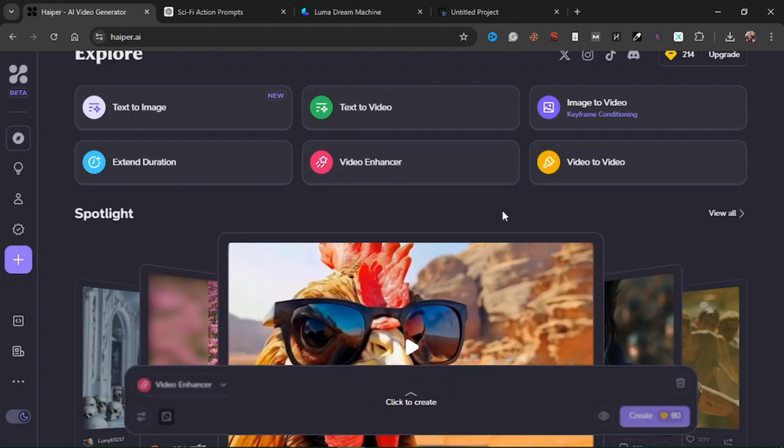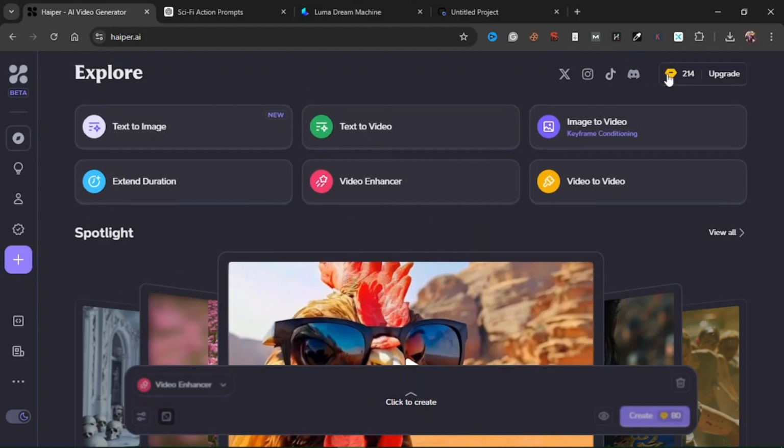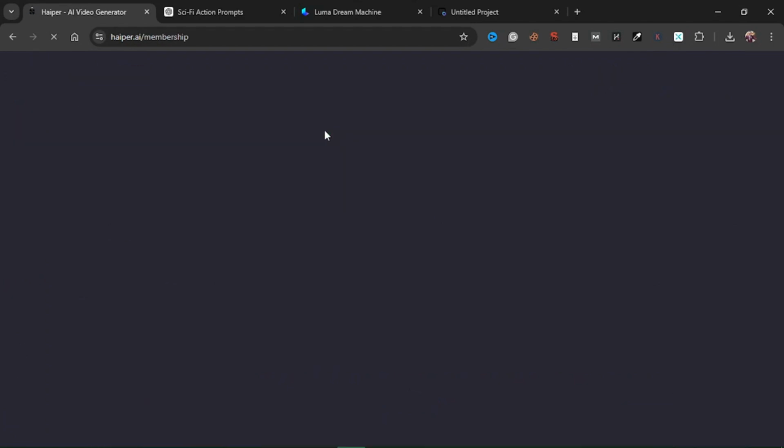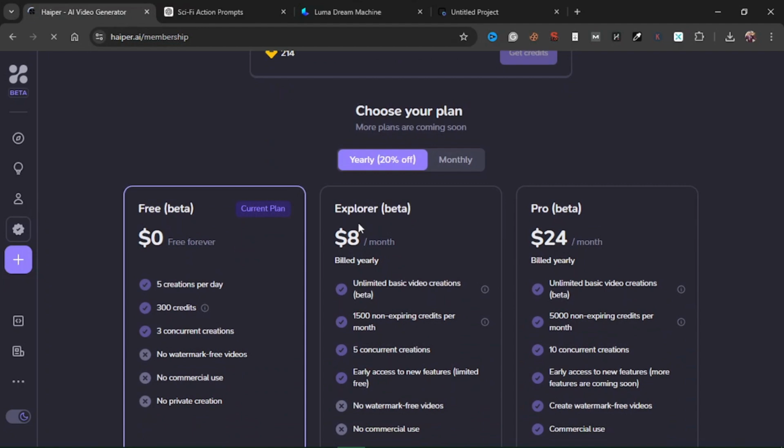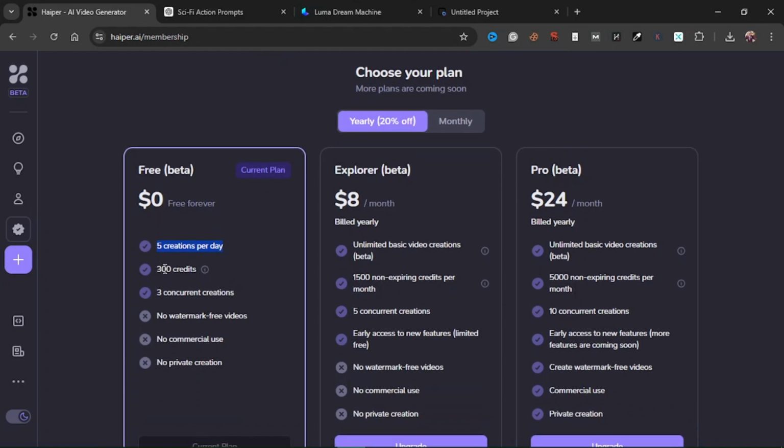So that's just everything that you need to know about Hyper AI. It's free to join, it's free to log in, and the pricing options are actually affordable depending on your region. But then $8 per month, and for the pro version is $24 per month. For the free version it's $0, which means it's forever free, but then you have a limit of 5 creations per day, and when you sign up for the first time you get 300 credits.